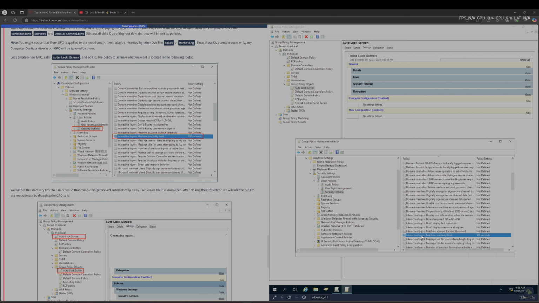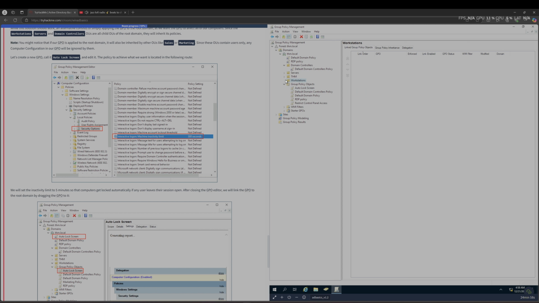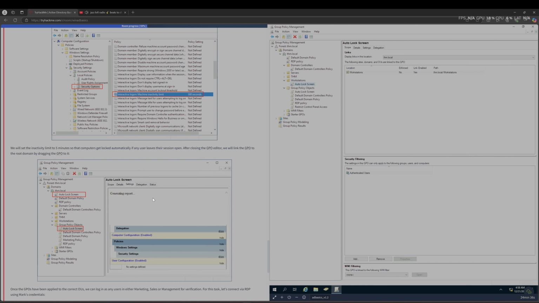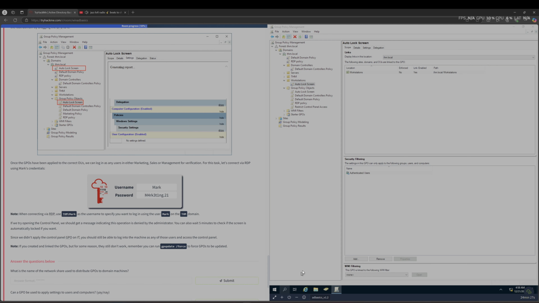And now we're gonna do the same. We're gonna go to workstations. What is it? Oh, we were just gonna drag it here. Auto lock screen. Workstations. There we go. Okay, they want us to connect and verify.